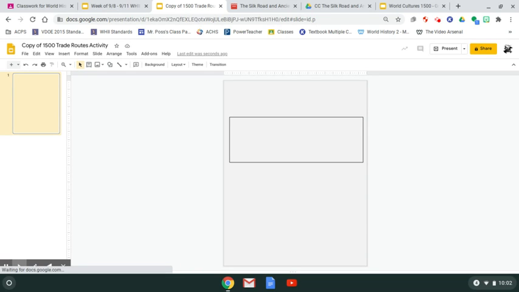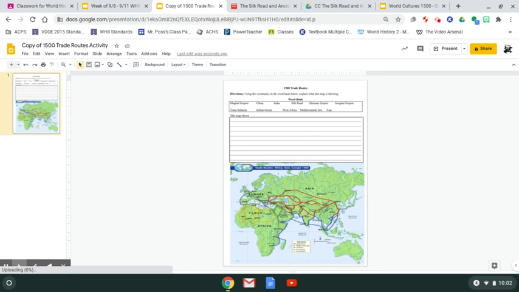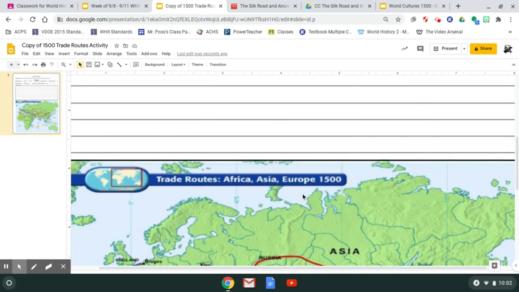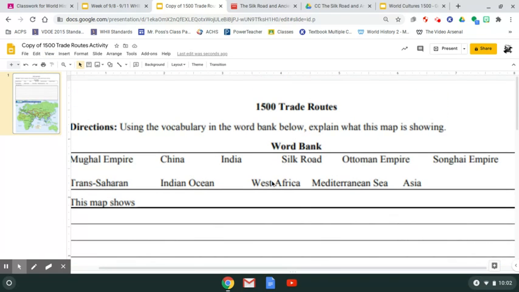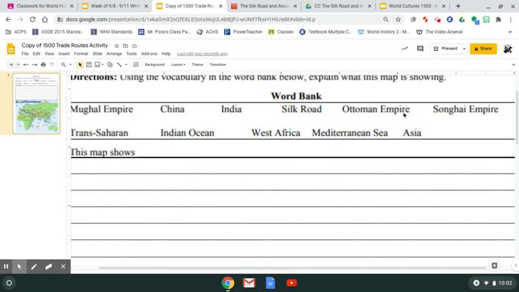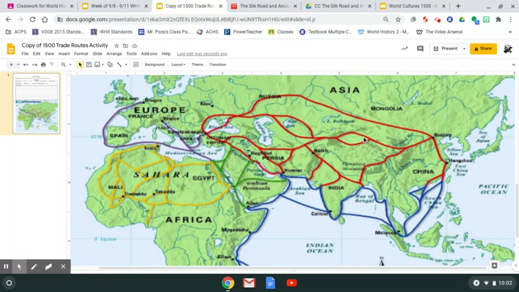We'll give it a second to load up for us here. And I'm going to make this a little bit bigger, easier for me to see. So I'm going to zoom in. And it says, using the vocabulary in the word bank below, explain what this map is showing. So I need to use all of these words in a paragraph describing what's happening on this map.